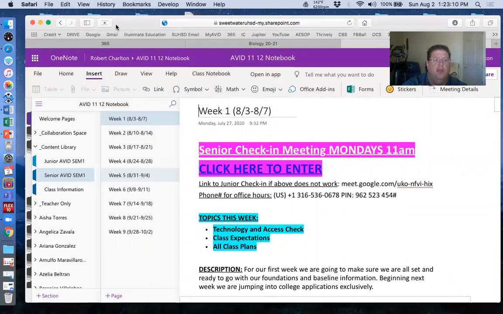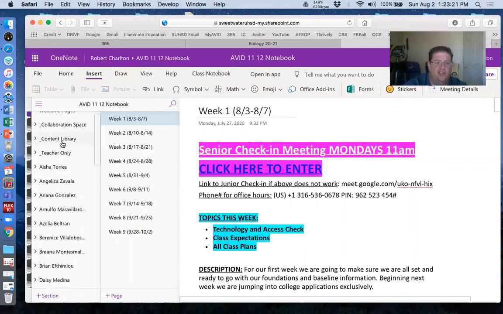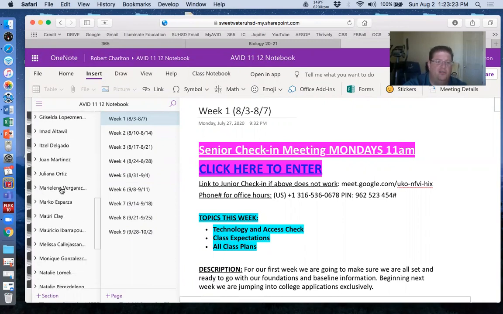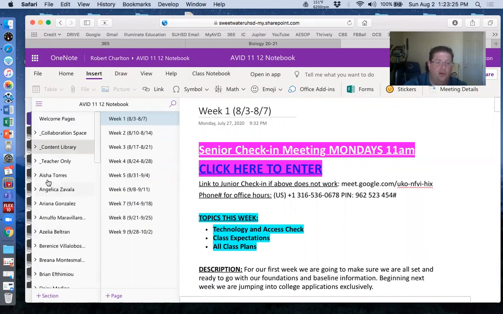Okay, so this is the online notebook for AVID. 11th and 12th graders have the same notebook. What's the difference? Once you get in here, this is what yours is going to look like, except you're not going to have all these names here, all these beautiful, wonderful people. You're going to have just your name. You won't have this teacher-only section, because obviously that's just for the teacher. Collaboration space, we have used that in the past, but not very often. So that one's going to stay closed most of the time.